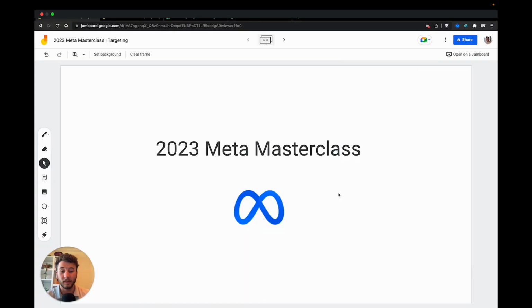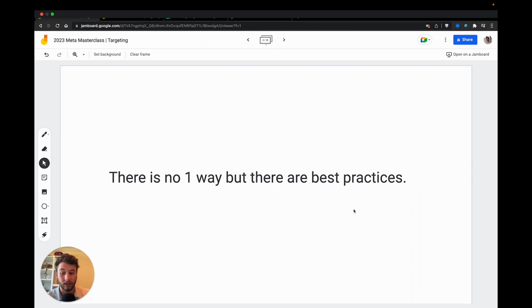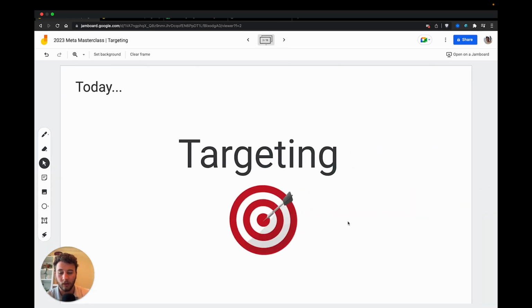All right, so let's hop into it. Of course, this is part of the 2023 Meta Masterclass, and today we are just going over one very specific topic. The theme of this entire masterclass is that there is no one way, but there are best practices when it comes down to it. Today we are just going to be going over targeting, in a way that's really never been explained before. This is definitely a unique approach, and it gives you the tools to make your own decisions around targeting. I'm not going to tell you what to do, but I'll give you the tools to make an informed decision based off your business and your goals. This is going to be very straightforward, so let's just get started.